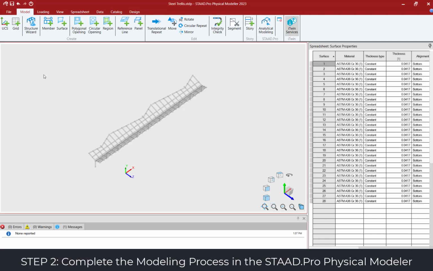Now, after reviewing your imported model, you're then ready to move on to your modeling steps that would take place in the STAAD.Pro Physical Modeler. This would include adding any type of support information, any additional member specifications, and load cases, load combinations, load items, analysis and design commands.